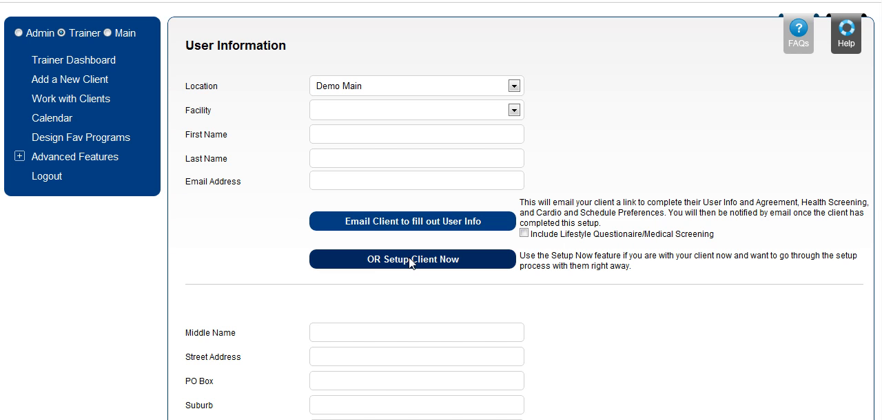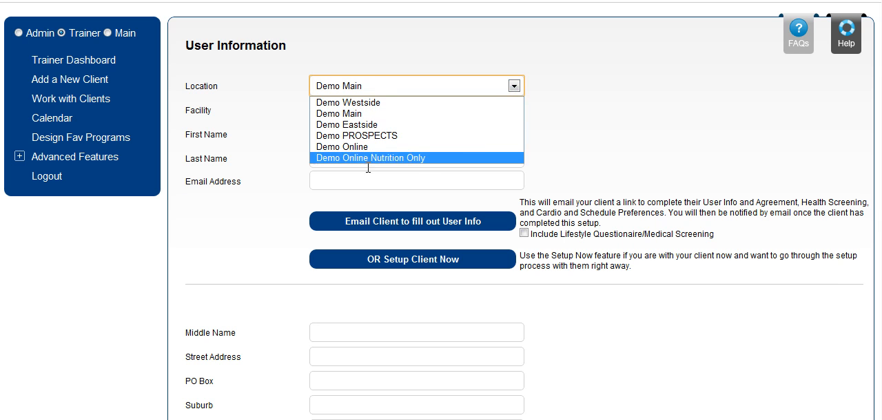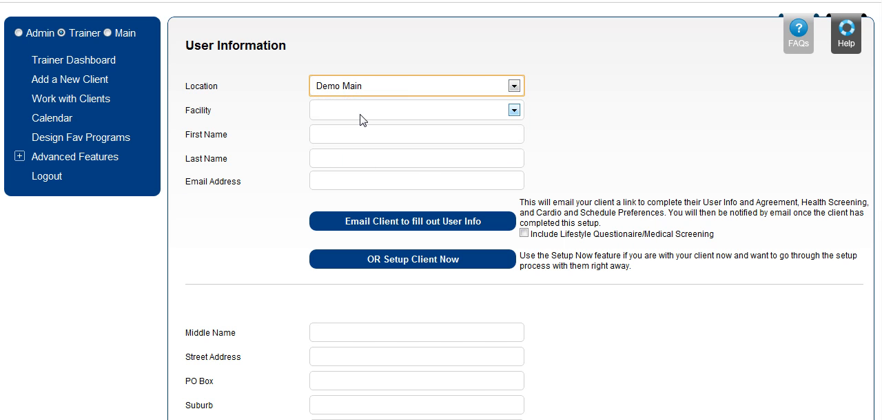Or you can choose the Set Up Client Now option, in which case you will choose what options you want to go through with that client for that particular day. This would typically be used when you're sitting down with the client for an appointment right away. If you have more than one location, you can select which location this client is associated with.